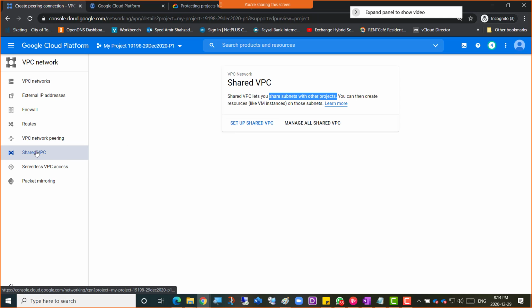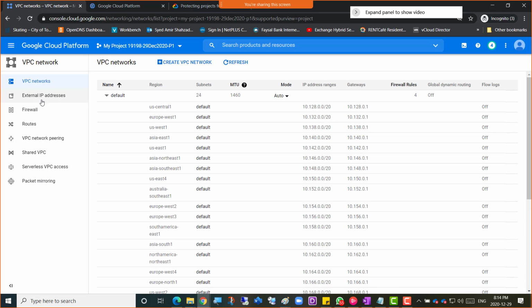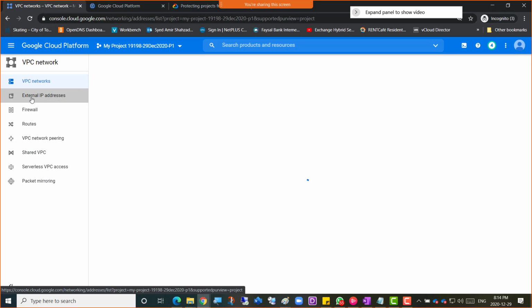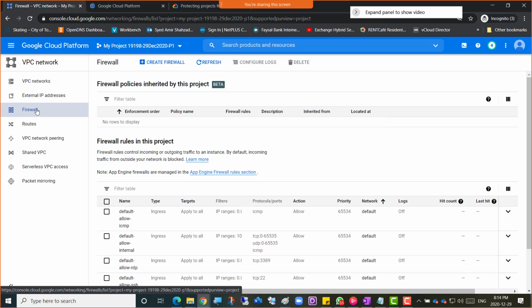So that's the purpose of shared VPC. So the first one was VPC networks, and we talked about VPCs. Then there are external IP addresses here, and we already have 3 external IP addresses, and you can just ask for more in terms of reserved static IP addresses. You can just purchase more here, or get a pool there as well.